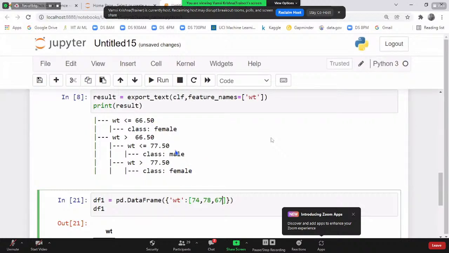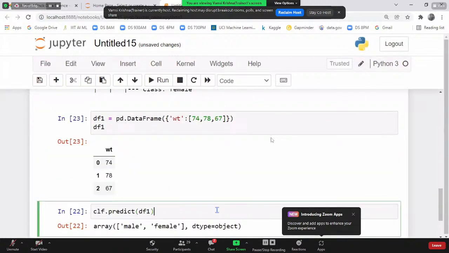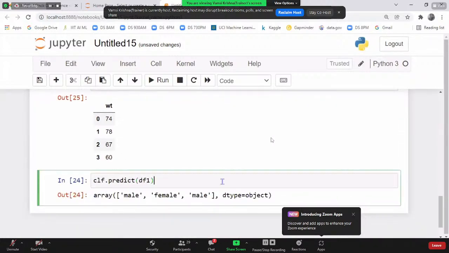If it is more than 66.50, it is going to be male, guys. You can see that. So now 67 is a male. If I give 60 kgs, then according to the rules, 60 kgs means it is going to be female. So 74 and 67 are going to be males, and 78 and 60 are going to be females. Can you see? My machine is predicting 2 males and 2 females. That is what we are going to do. So got the idea, guys?